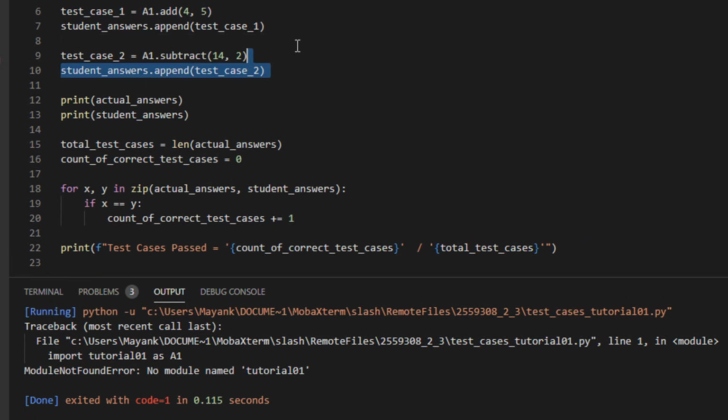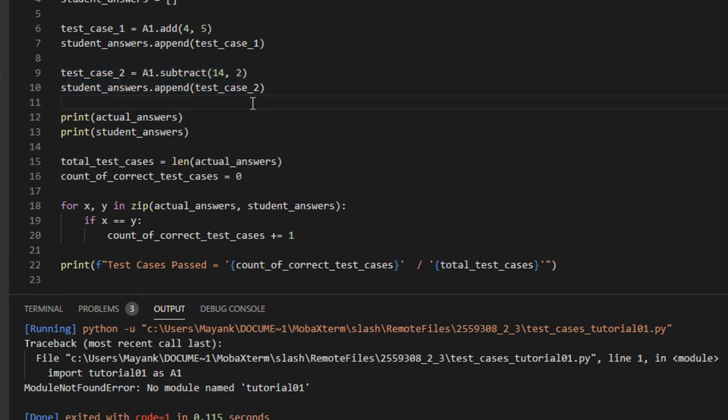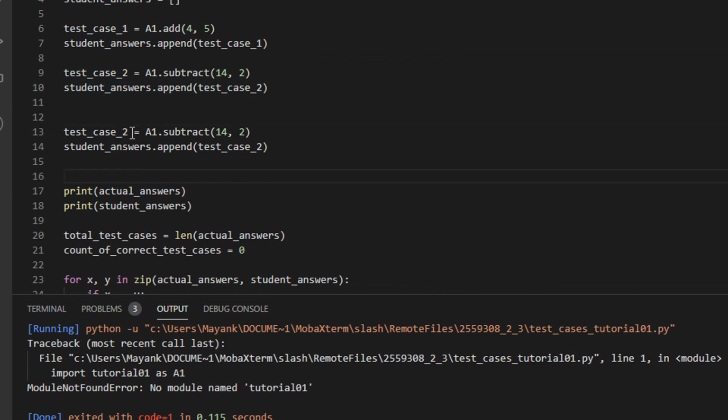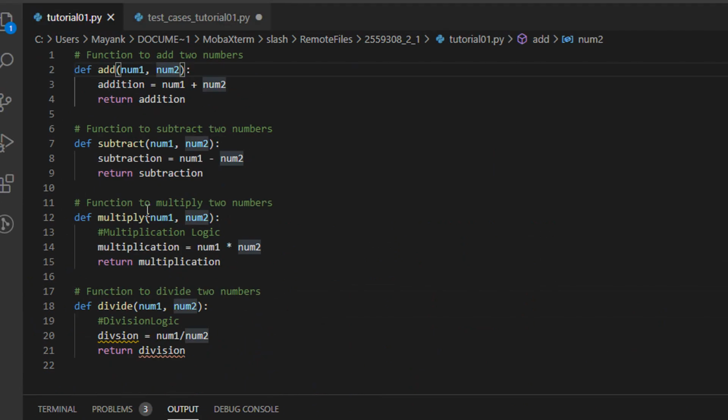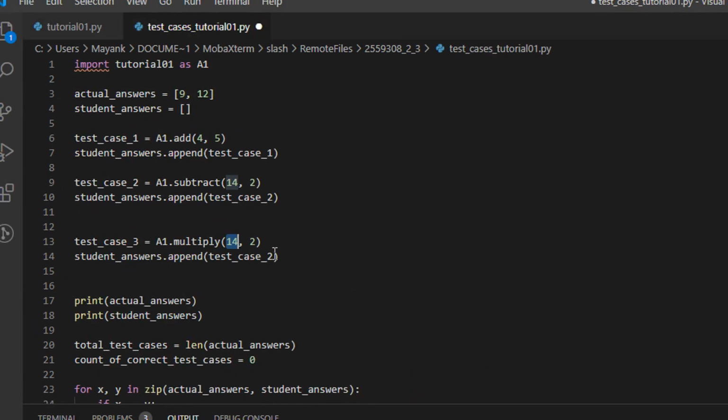Now let's say I want to test a case for multiplication, I just copy them. I say test case 3, a1 dot multiply. Okay, so multiply is this function. I hope the function name is multiply. Okay, the function name is multiply, and let me pass 10 comma 8. Fine, and just append it to test case 3. Now what is the actual answer for 10 comma 8? We are expecting 80.